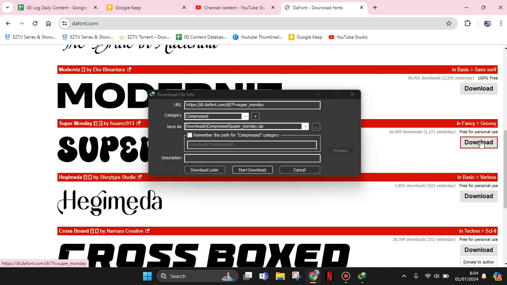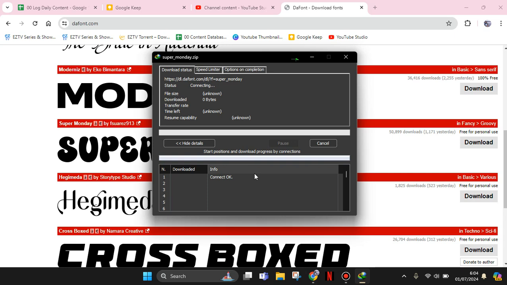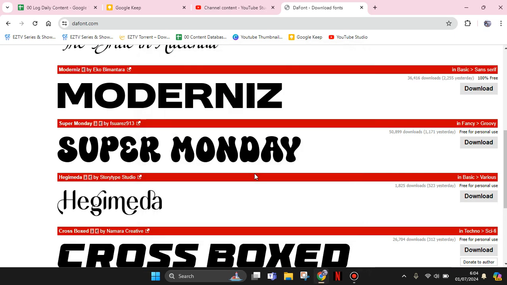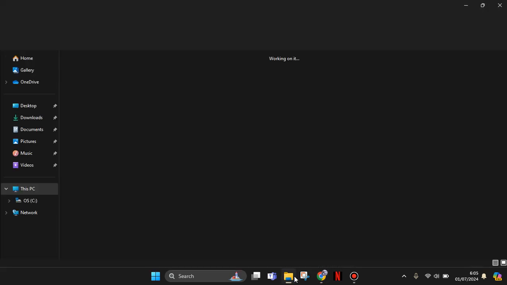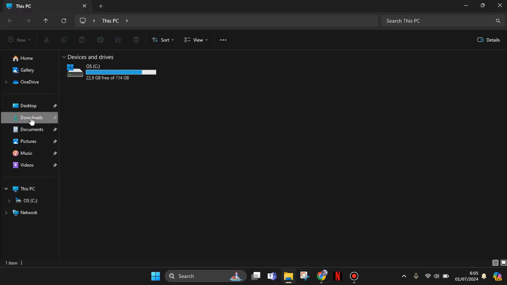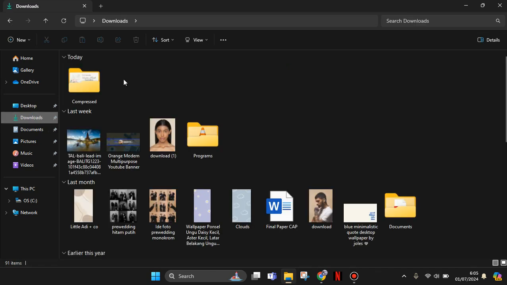Wait for the download to start and finish. Okay, so now I'm going to find the downloaded font on my file explorer. Go to downloads and here find the file.